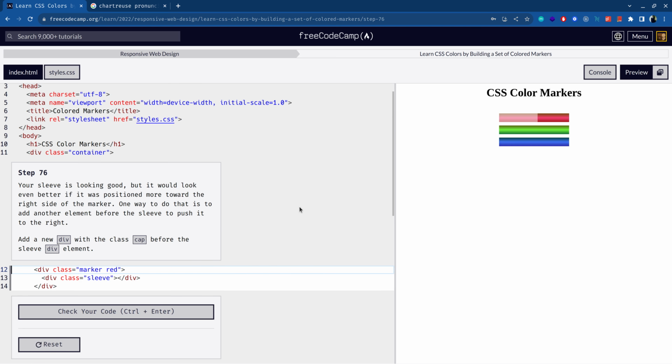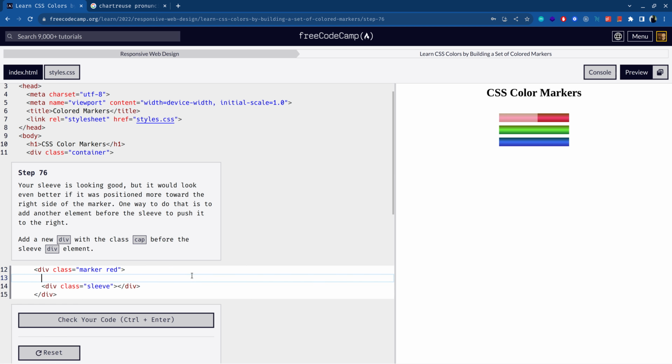Your sleeve is looking good, but it would look even better if it was positioned more toward the right side of the marker. One way to do that is to add another element before the sleeve to push it to the right. Okay, so let's add a new cap, a div with the class name of cap, placed before the sleeve.